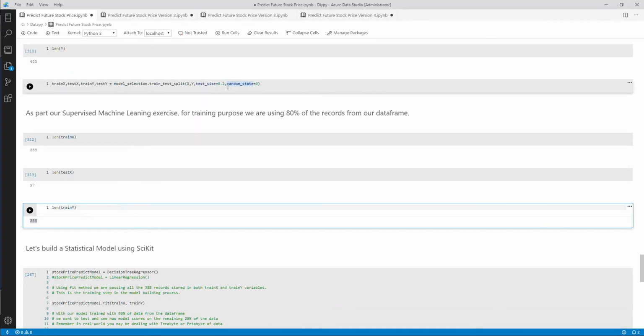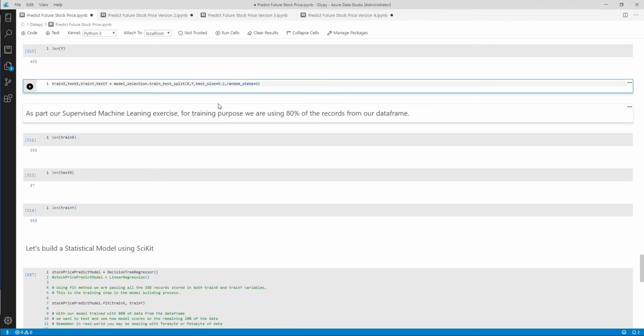You can split this into 50-50 or 30-60 or whichever percentage you want. You just have to mention this value as a factor from 0 to 1. 0.2 indicates 20%. So your testing is 20%, but your training is 80%. Okay.